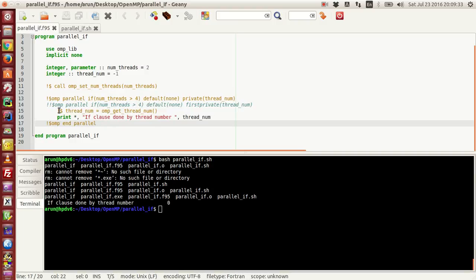As a consequence, usually the master thread gets to do the job, and here the thread number value will be 0, because the OpenMP get thread number would be 0, since the master thread alone will be doing this part. Hence this function will get the thread number 0 and assign it to thread num. And if you print it out, it will print "if clause done by thread number" followed by thread num, something like that.